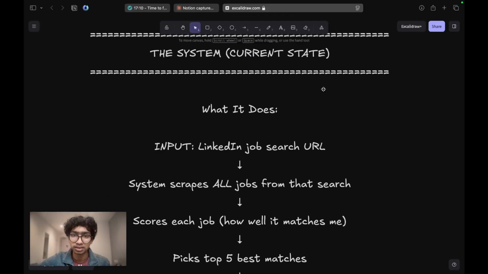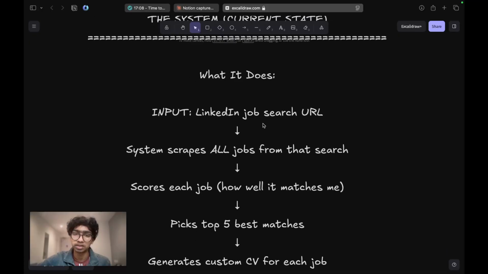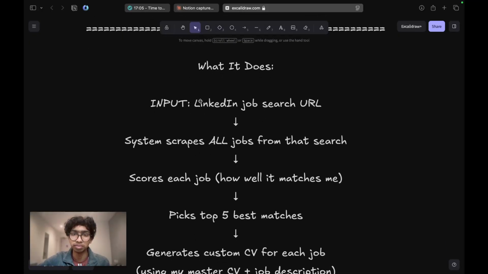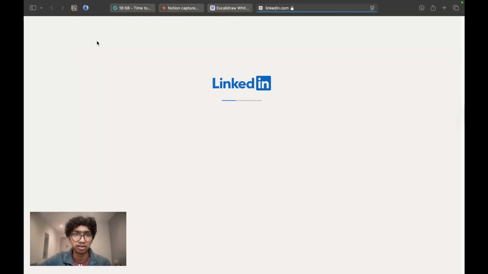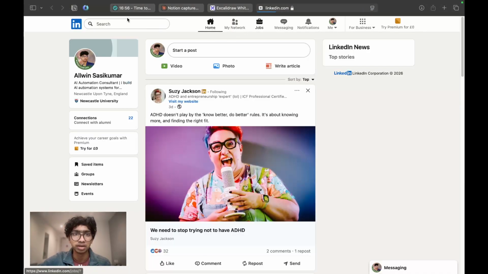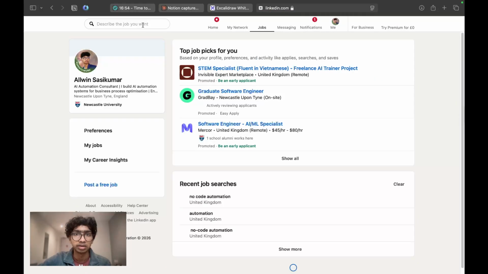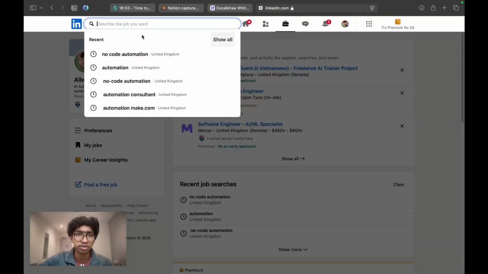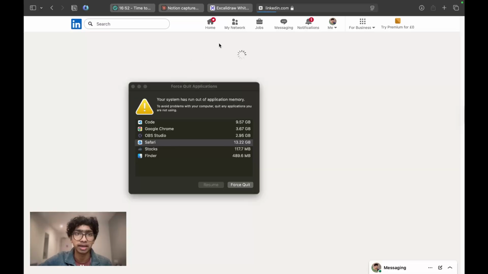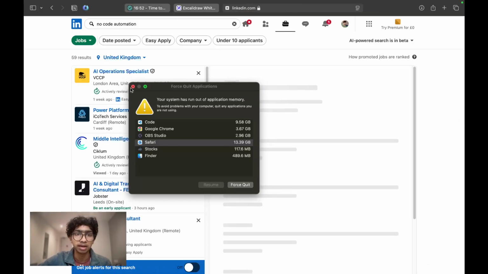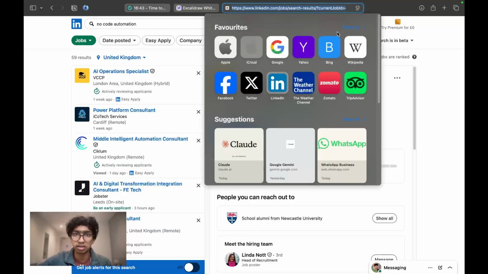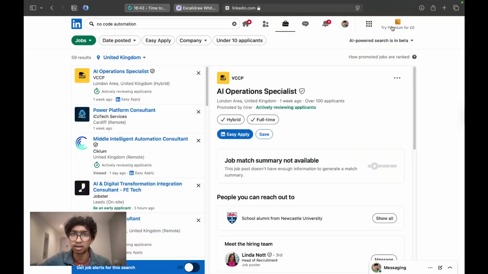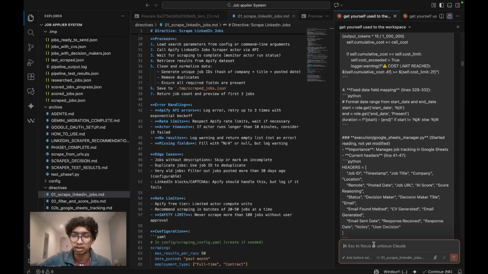So the current state of the system, what it does, basically an outline of the entire system: I have to give it as input a LinkedIn job search URL. Which means I have to go to LinkedIn, go to jobs, and just search. Because I do AI automation services, I just search no code automation and I get this. All I have to do is grab this URL, Command C, because I'm on a Mac, copy it, and then paste it into the system.